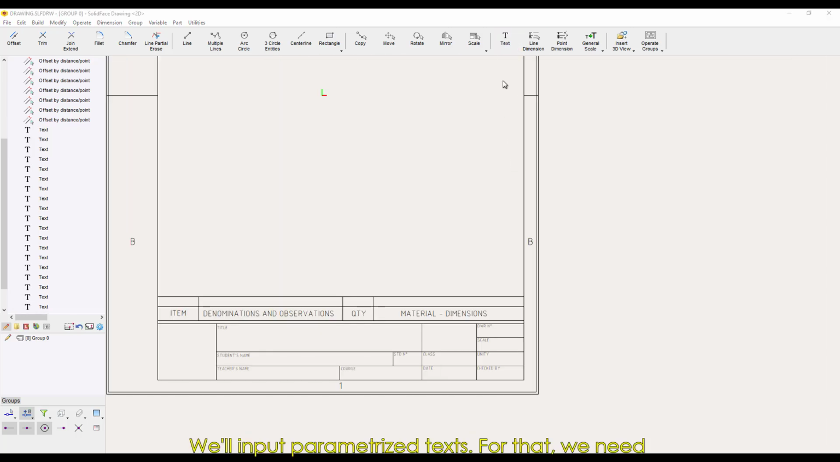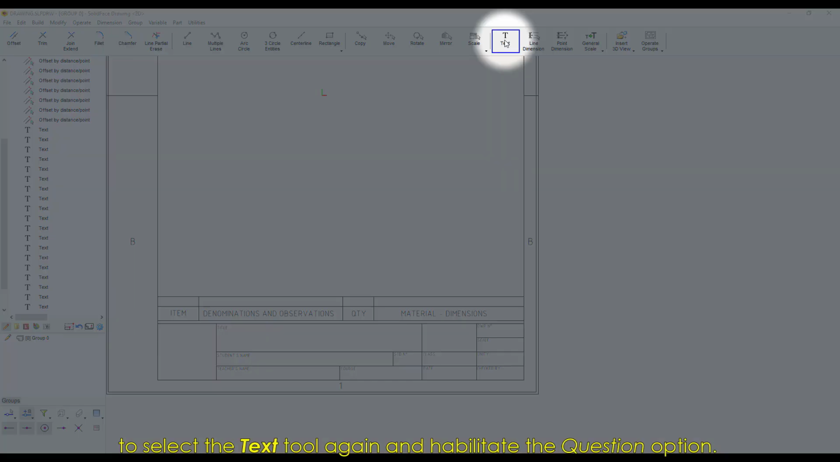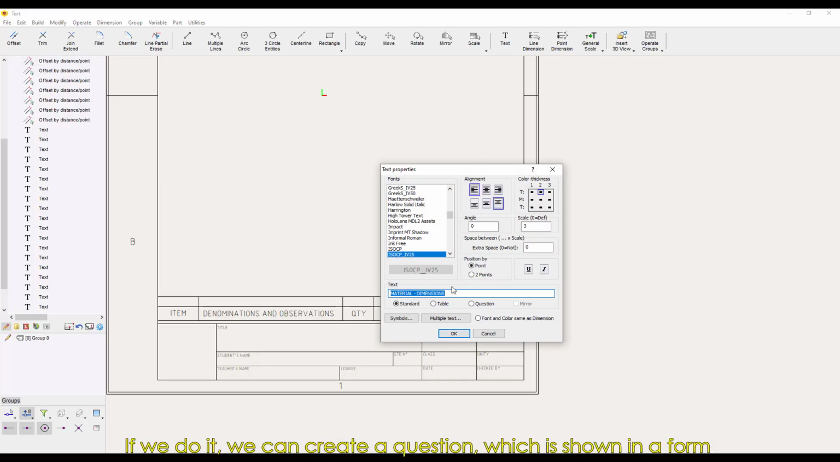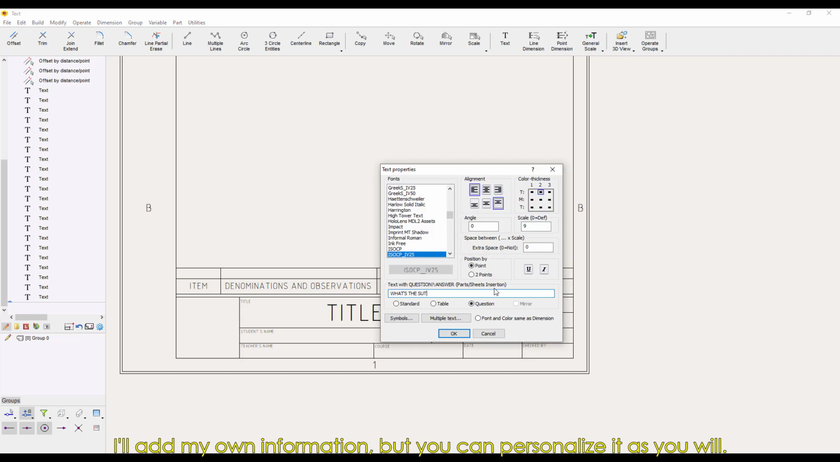We'll input parameterized text. For that, we need to select the text tool again and habilitate the question option. If we do it, we can create a question, which is shown in a form when we insert it into our template. Notice that when the question option is habilitated, the software automatically added an interrogation point and 2 dots in front of the text. Moving forward, add a standard answer that will be shown in the form. As I'm using this template, I'll add my own information, but you can personalize it as you will.